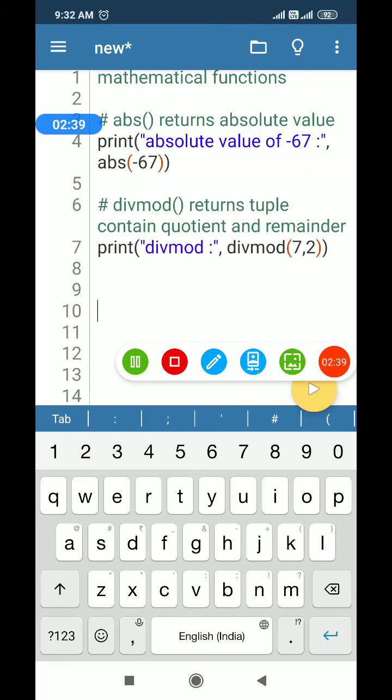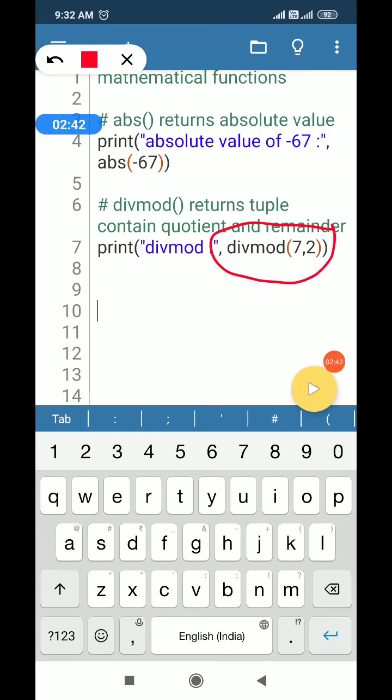Suppose we are using the divmod function this way. Divmod in bracket, we are providing two arguments, one is 7, another one is 2. So what happens here? 7 divided by 2. If you try this, then you will get the quotient as 3, since 2 3s are 6, and the remainder will be 7 minus 6, that is 1. So the tuple will be returned and that tuple will contain quotient and remainder. That means 3 will be the quotient and 1 will be the remainder.